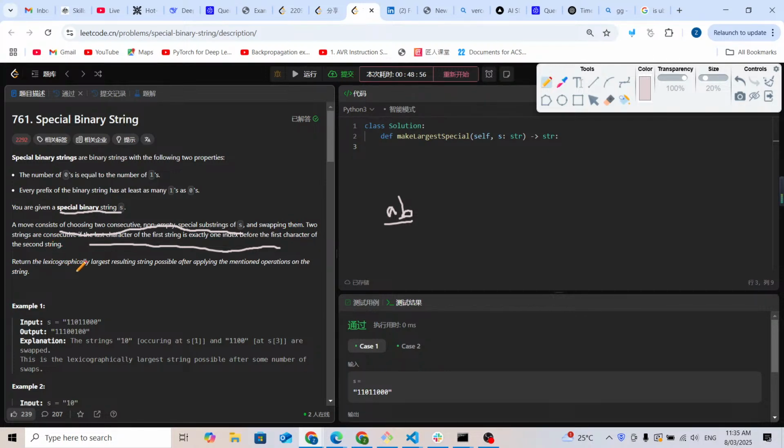We're going to return the lexicographically largest resulting string possible after applying any number of moves on the string. Let's check the first example and do a move. First of all, we choose two consecutive non-empty special substrings of S. For 1, 0, this is one, and for 1, 1, 0, 0, this is another one, so we can swap them. Let me make a drawing here: this is 1, 1, 0, 0, 1, 0.